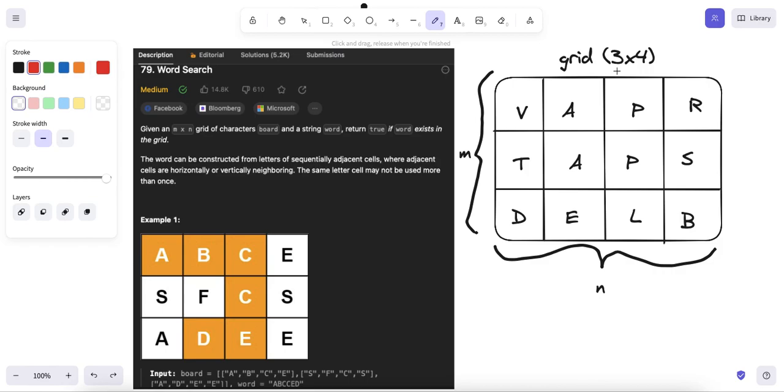Hey everyone, today we'll be going over a very popular LeetCode problem, and this is LeetCode number 79, Word Search. In this problem, we are given an m times n grid of characters called board, and we also have a string. What we want to do is return true if this string word exists in the grid.